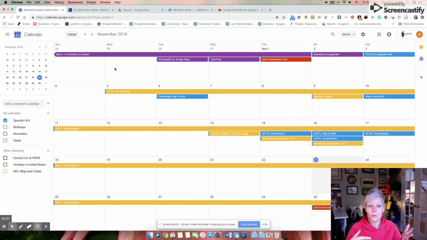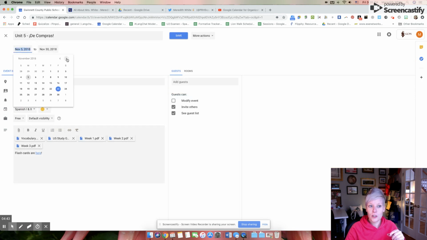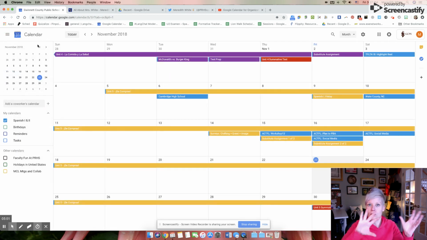And I can do the same thing with my units. My units have lasted about 3 weeks each, so I can just drag them, or go to Unit 5, edit, and take a look at when it'll fall next year if we're doing the same kind of pacing. So it'll be November-ish. If I had to estimate, if Thanksgiving is this week, it's probably going to have the same cutoff. This week, and then this week. So next year will probably be November 4th through the 29th. So it's just one day different, and I can just pop those over, and then they'll automatically populate in next year's.